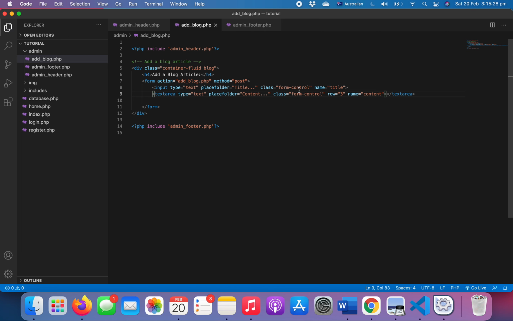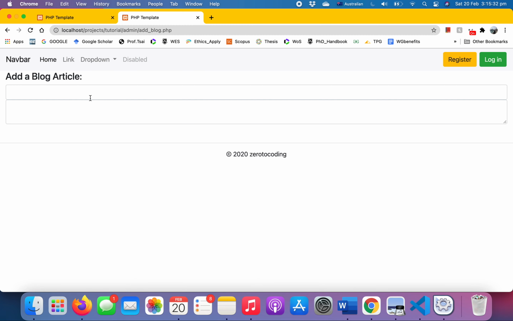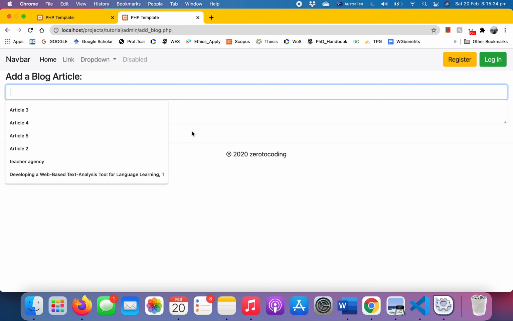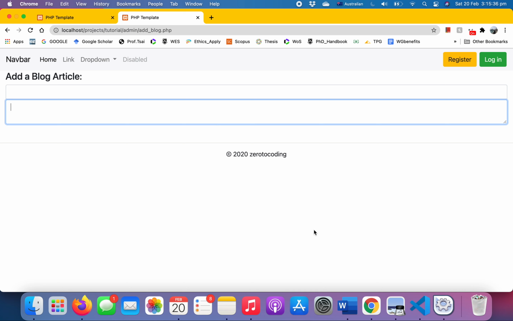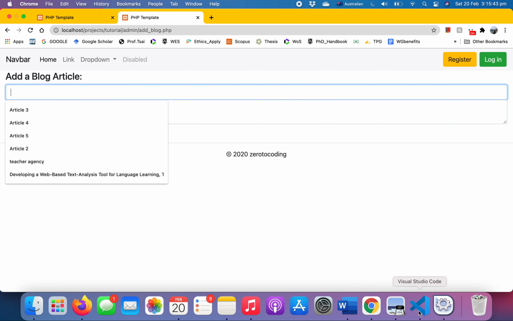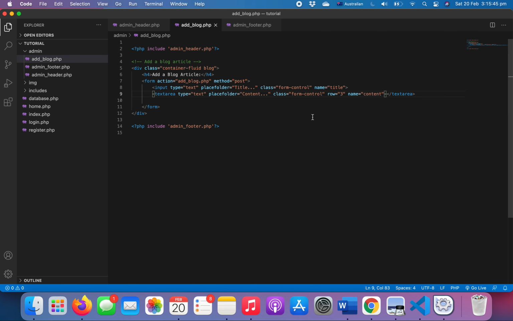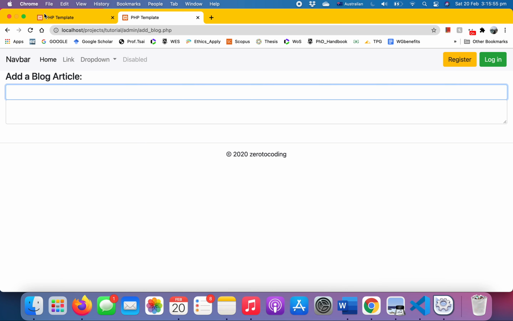Let's go back and refresh it. Okay, we have something like this, but right now it doesn't show any placeholder content that we entered. Oh, this one is placeholder, not folder. Save it and refresh it. All right, there we have it.